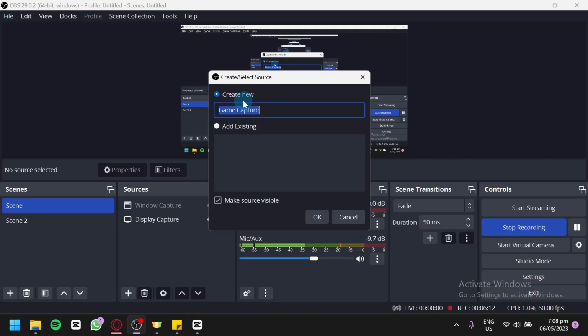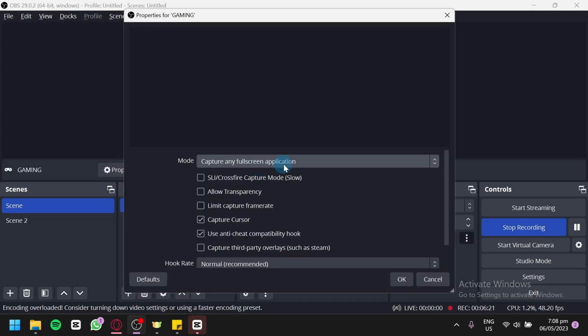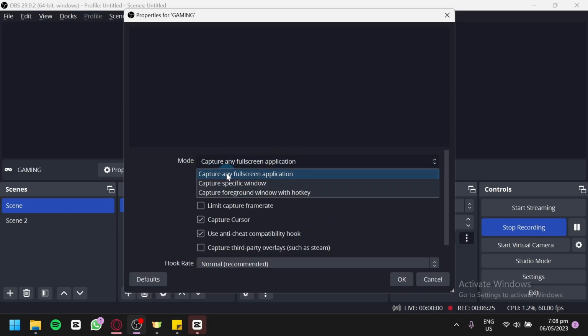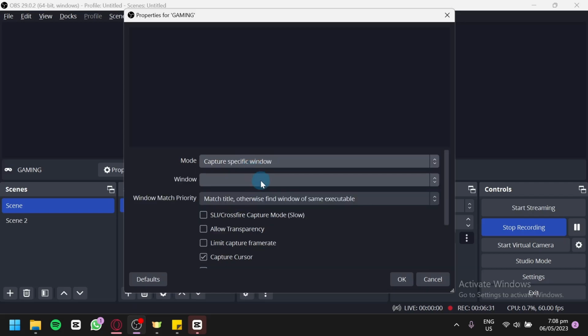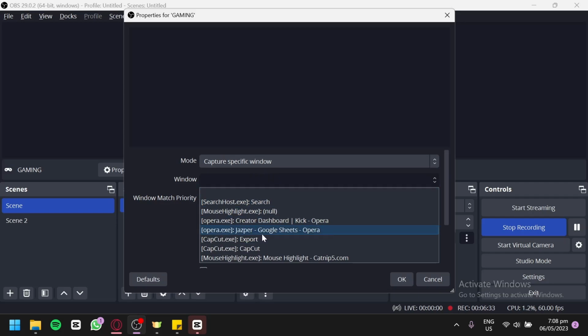As you can see here, we could create new. You could name this GTA 5 if you want, or for example, just gaming, just like that, and you're going to click on OK. As you can see here, it will show you modes, like capture any full screen application, capture specific window, or capture foreground window with a hotkey. You could enable this, and then you could choose your different windows over here. If your GTA 5 is open, you can simply click on GTA 5 over here.